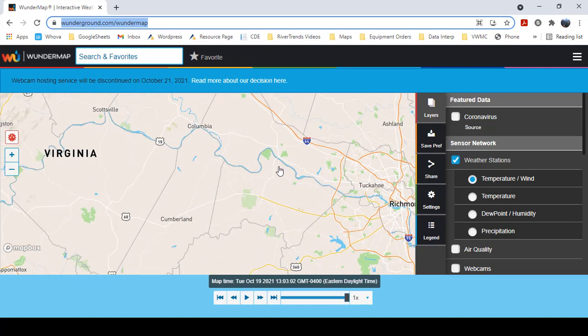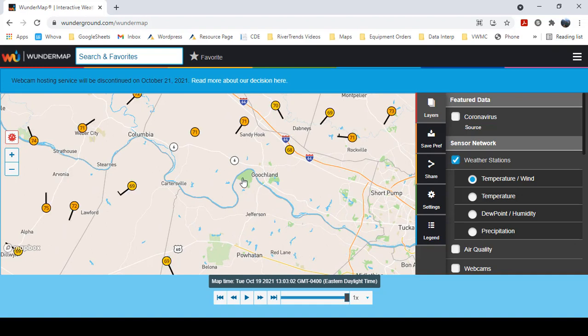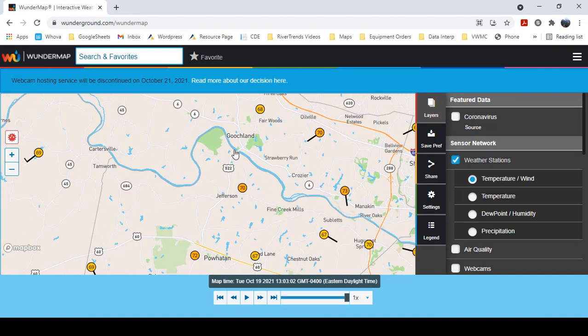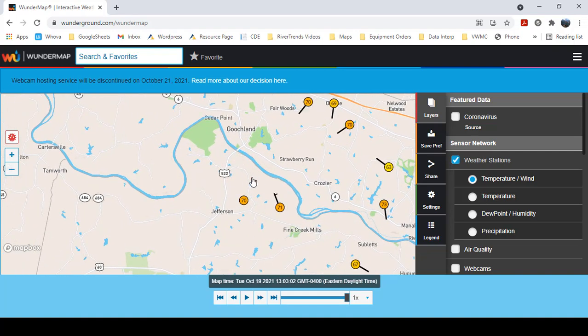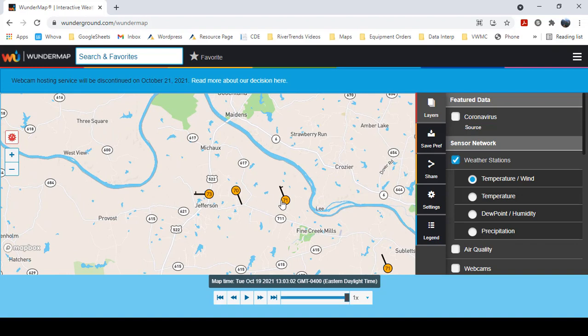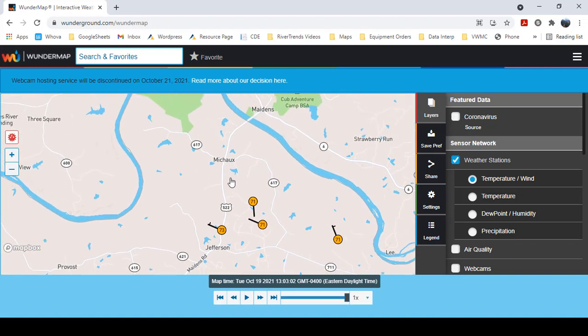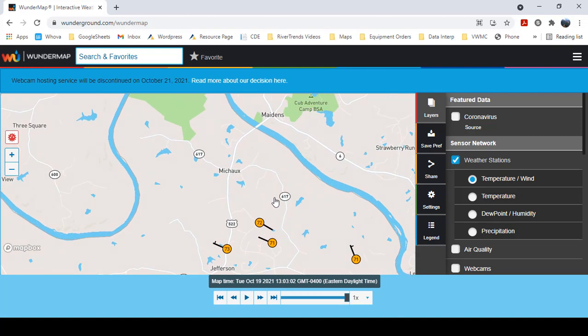We are using a site as an example today in Powhatan, Virginia. And my monitoring site is right here at this bridge crossing. So I'm just going to continue zooming into that area. And you'll notice that as you zoom in, more and more weather stations pop up. So you can zoom in pretty far to get an accurate location. The site that is closest to my monitoring location is this one right here.